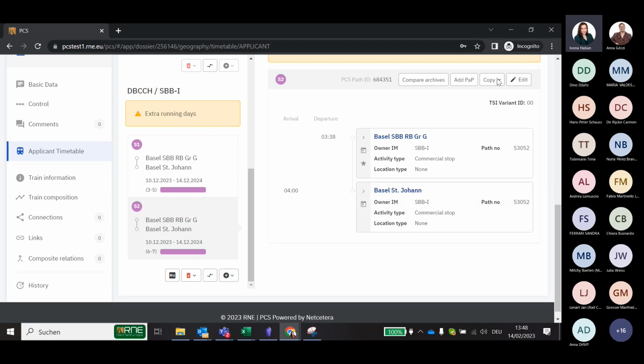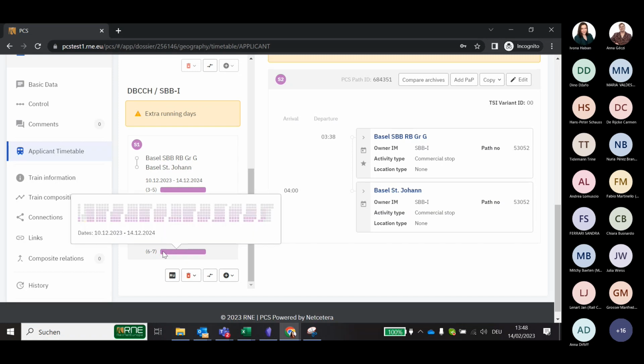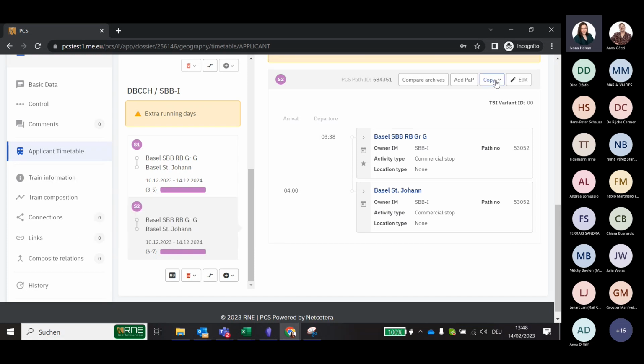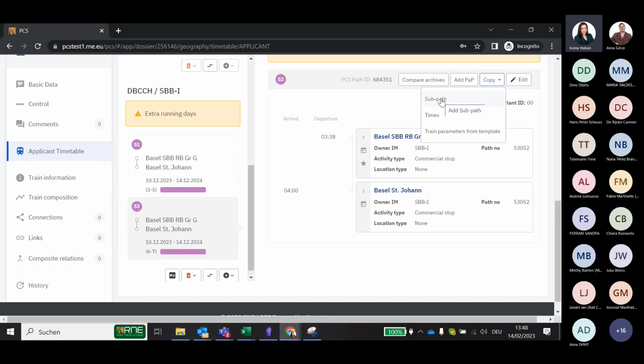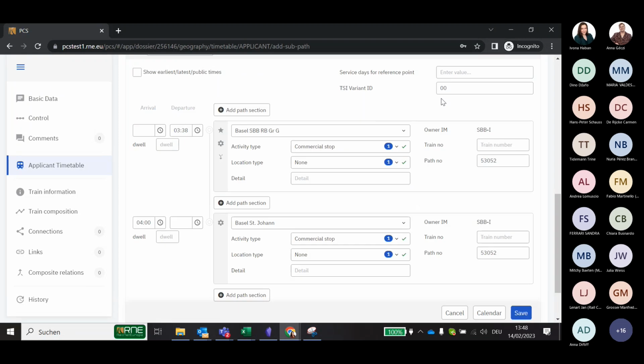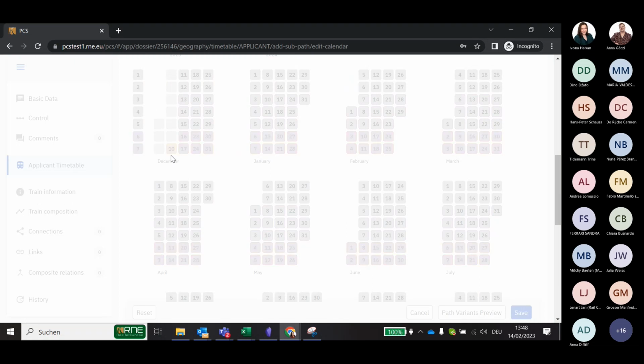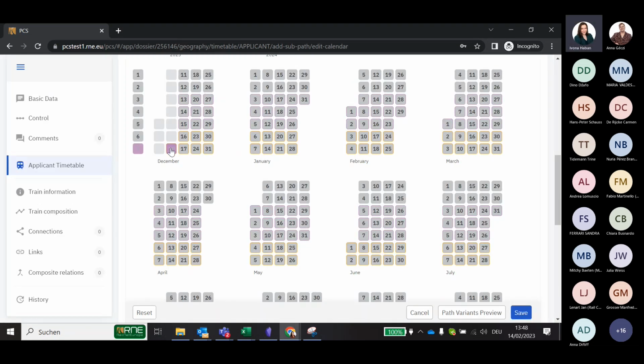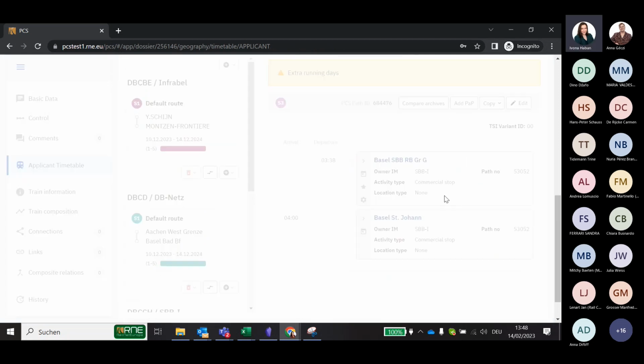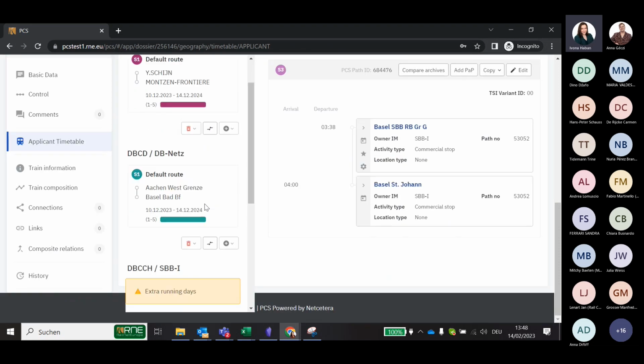How to do the standalone request? I will copy from this Saturdays and Sundays. I will copy a subpath, or in case you would have pups here, you would copy a subpath with a pup. And you would choose in the calendar only this one day that is problematic. So we are going to put this one date with the saving of this into the third subpath.